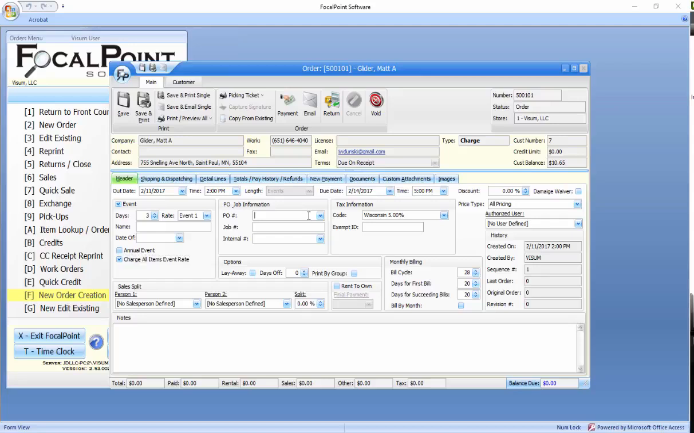The PO and job information area allow you to enter job numbers and PO numbers that your customer provides to you. The internal job number field allows you to select internal job numbers that you set up in FocalPoint. The internal job file is located at 5.3 from the main menu.